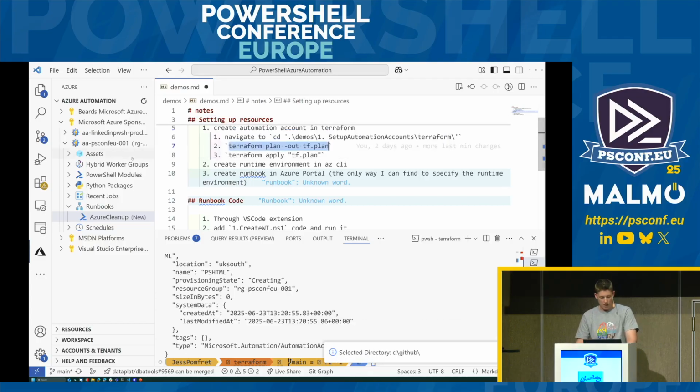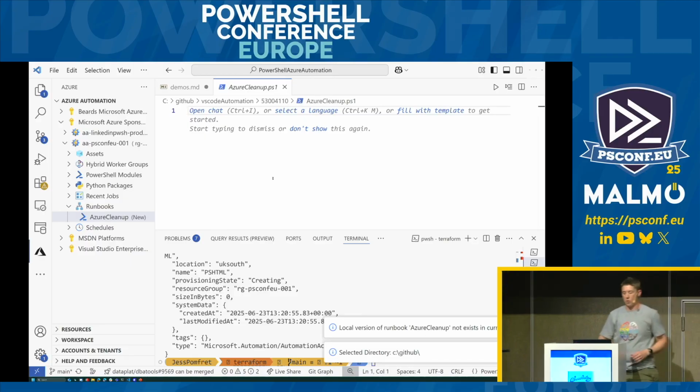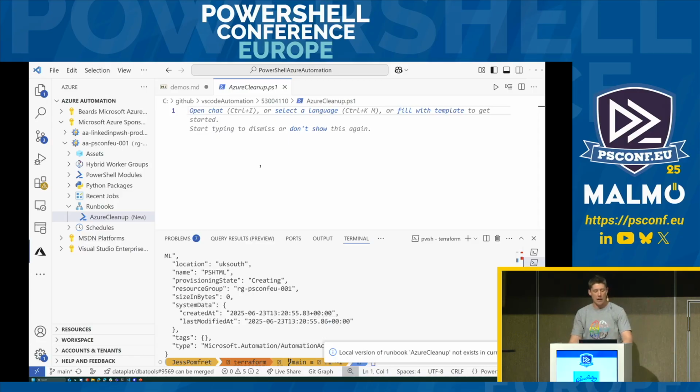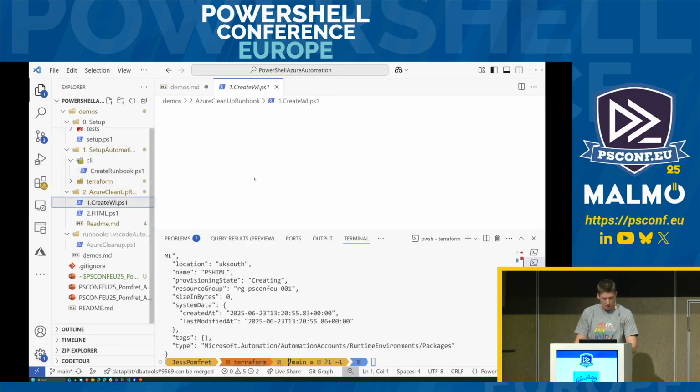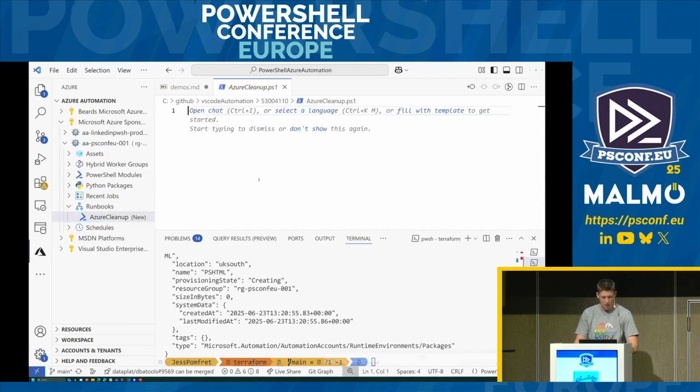Let me just put it there for now, and I should get a blank file. Cool. So basically, you can change directory and put the local copy of the runbook wherever you want on your machine. And as you can see, my runbook is currently open. This is opened from what's on Azure locally. So let's go to my code that I wrote earlier, and we'll grab that, put it into the runbook.